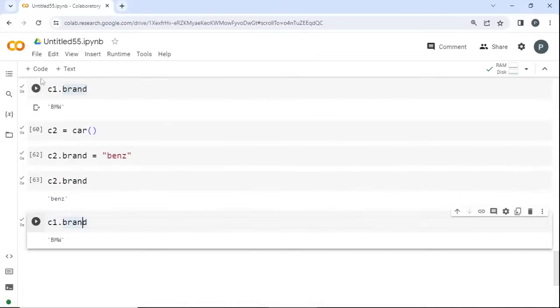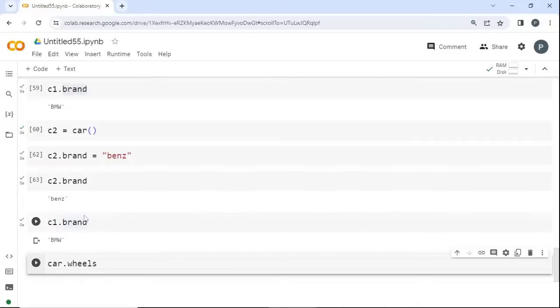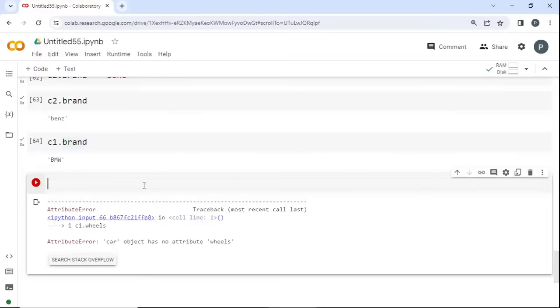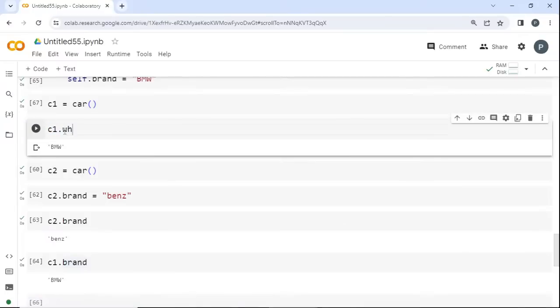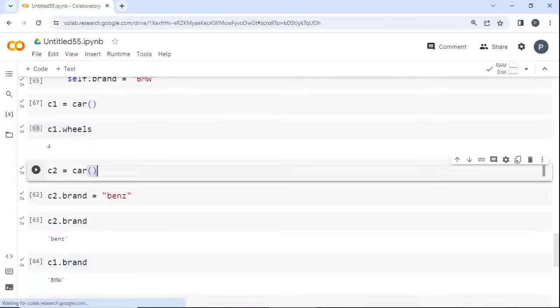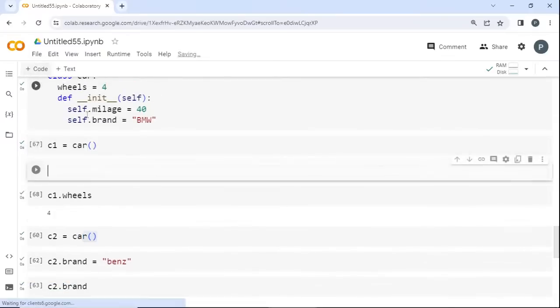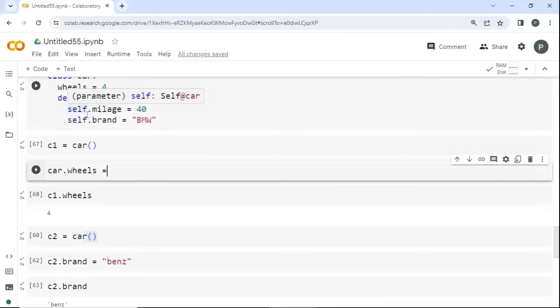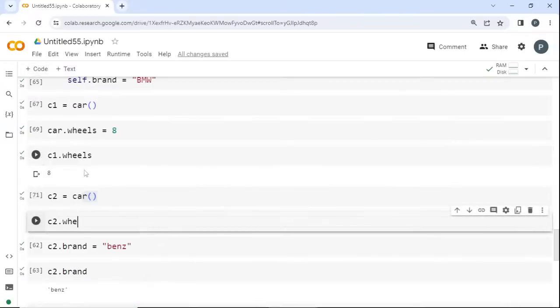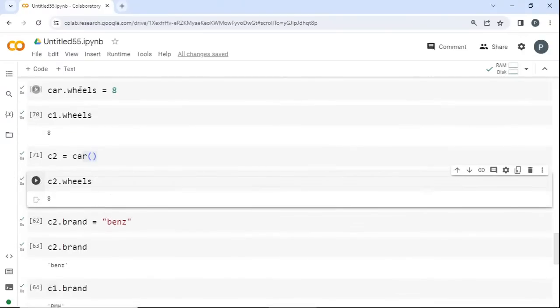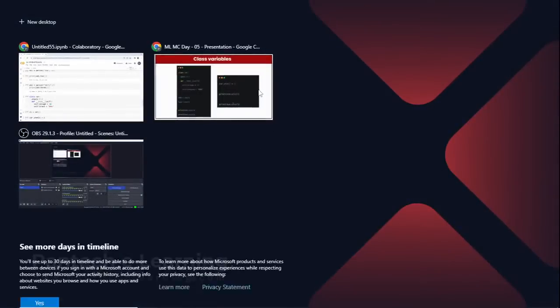Okay, so I'll call car dot wheels, or see here, C1 dot wheels. If you go and get the wheels, okay, so it cannot access from here. Sorry, I have to rerun this. Now if I go and get the wheels, I'll be getting the value. You can get it from C2 also like this. So now I'm going to assign using car dot wheels equal to, for example, if that car is having 8, so now it will be changed for both. If you go and call C2 dot wheels, it will also now become 8. So that is what a class variable and instance variable is.